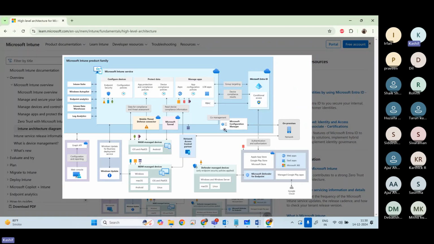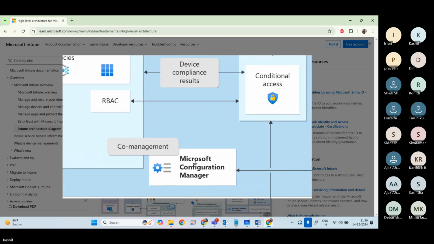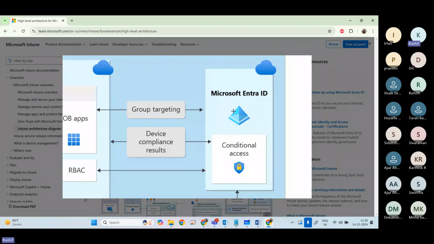Got it? It has integration with various other technologies. For example, SCCM. Intune has an integration with SCCM using co-management. That means SCCM devices can also be managed by Intune. Then you have integration with Microsoft Entra ID, the cloud version of Active Directory. Active Directory is on-premises Active Directory, and I will talk about that later on. So in the cloud, we have Microsoft Entra ID, and Intune has an integration with it.